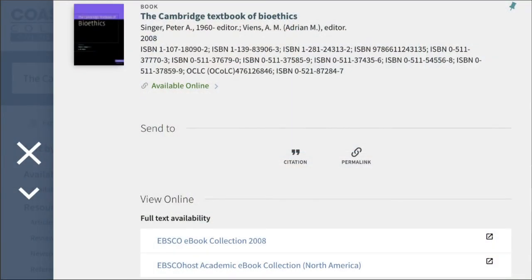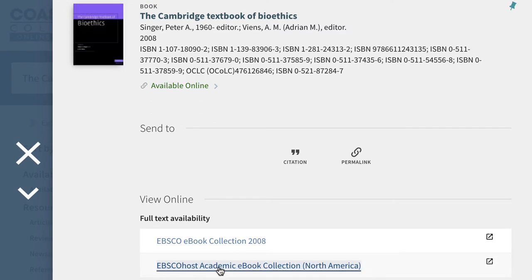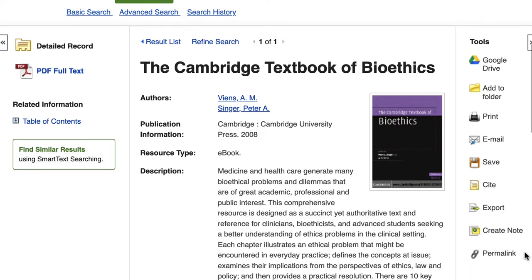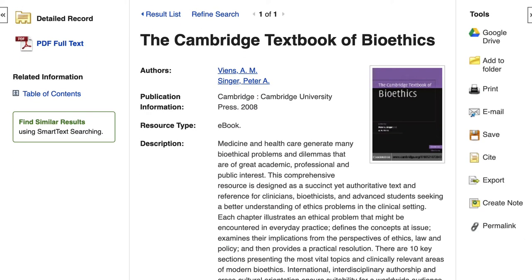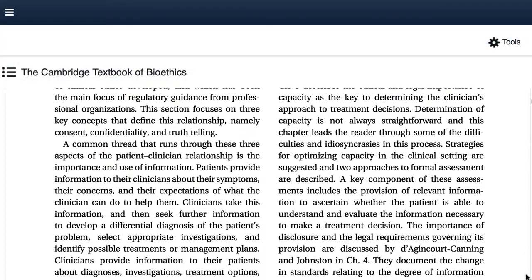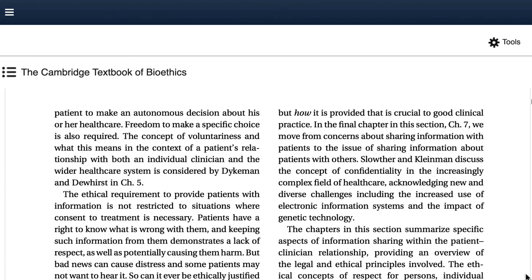But in this case, what will happen is we have multiple options where this book is available. And so I'm going to click on one of those, and it's going to open in one of our library databases that we have a subscription to. And when it opens up, the option here is that we're actually going to click on PDF full text. And when the book loads, there are different options here. So as a student or as a faculty member, you can, of course, just read the book inside of this database. It's totally fine to do it that way.